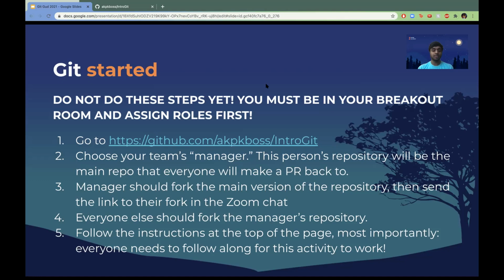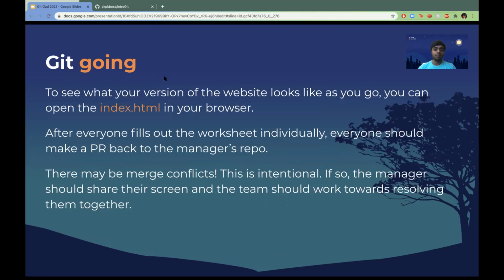So the manager should fork the main version of the repository, which is the one that's linked in step 1, and then send their link to the fork in their own Zoom chat. And then everybody else is going to fork off of the manager's repository. So the next step, you guys are going to end up with forking.